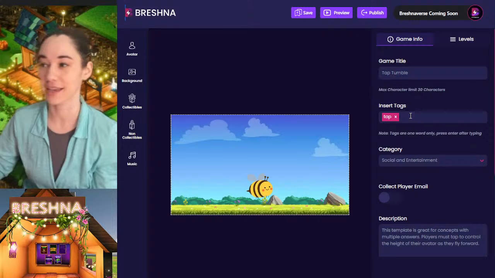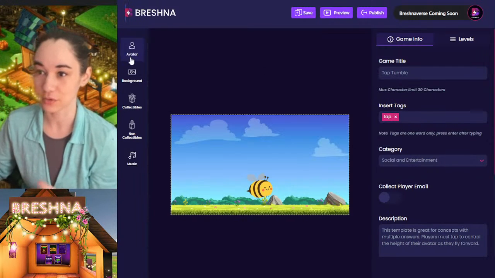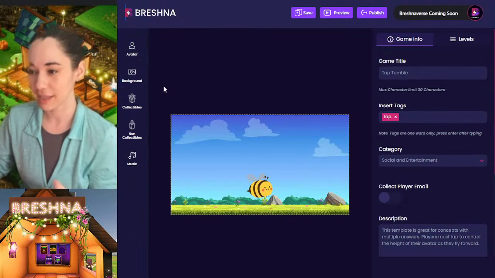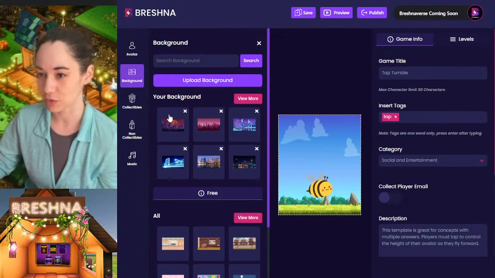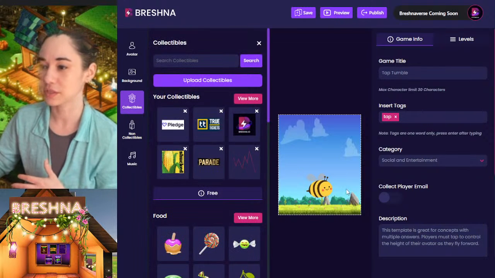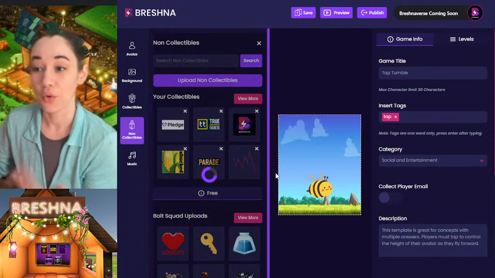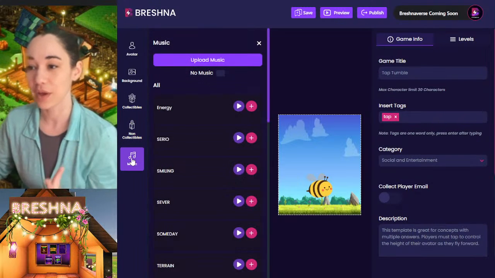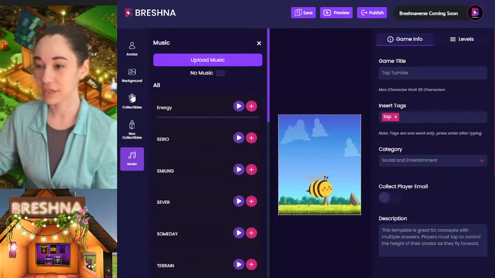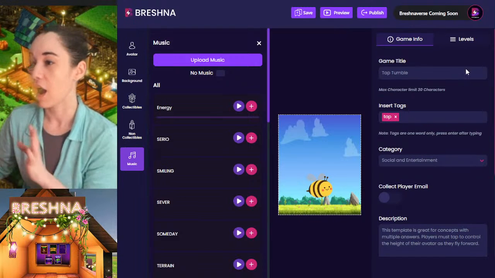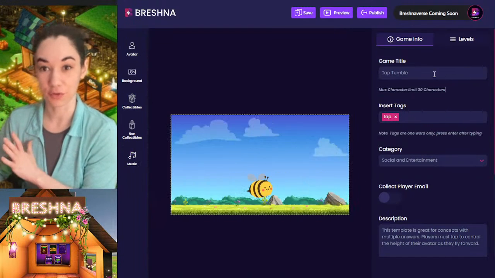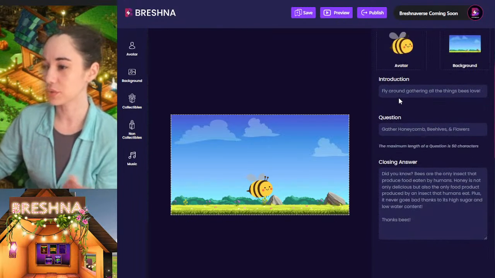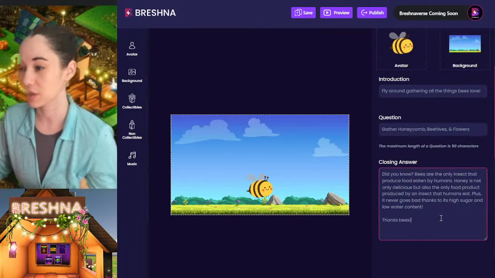First, we have two main panels. On the left side we have our visual audio panel, which lets us change the avatar, the background, and our collectibles, which are what players will be collecting, or avoiding as non-collectibles. All of those things are chosen on this side, as well as the music. So everything is audio visual on this side. On the right side, we have more of our verbal menu. That's got our description and game title, but it also helps us fill in introductions, questions, and closing answers.